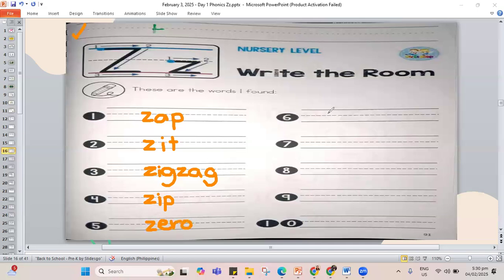Then number six, how about let's do the word zebra? Z, E, B, R, and the letter A, zebra. How about let's try a different word? This one, it is a kind of instrument and it's like a harp. You pluck it. This one is called a zither. A zither is an instrument.